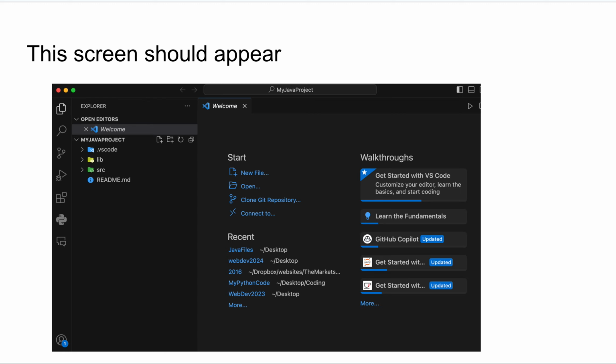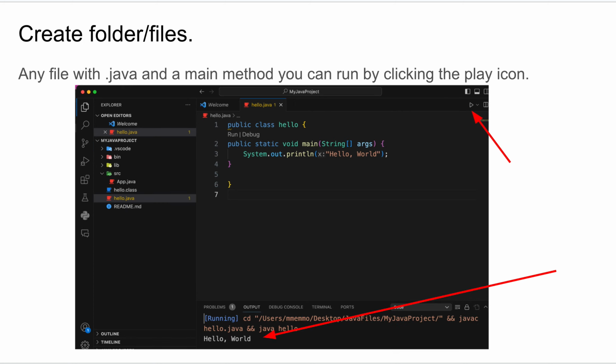The src folder is going to be where you do most of your programming, actually all of your programming. So you can open up that folder and simply create a file by selecting this icon here, the little plus sign for a file. Any file that you create with a .java extension, which you should give it, and as long as it has a main method, you should be able to click the play button, and it will run your code as a Java interpreter.